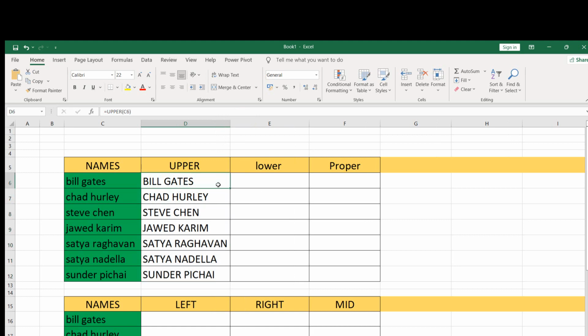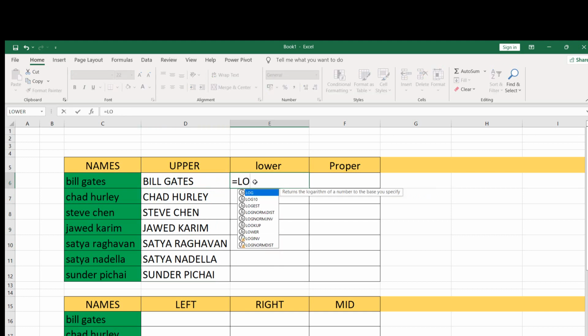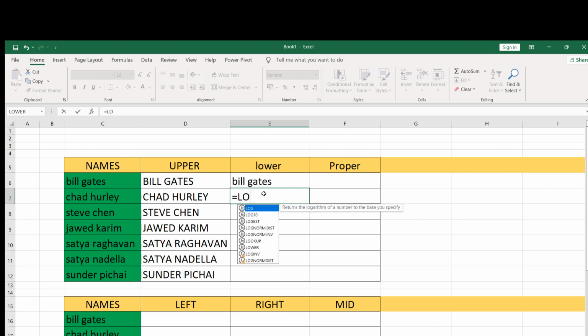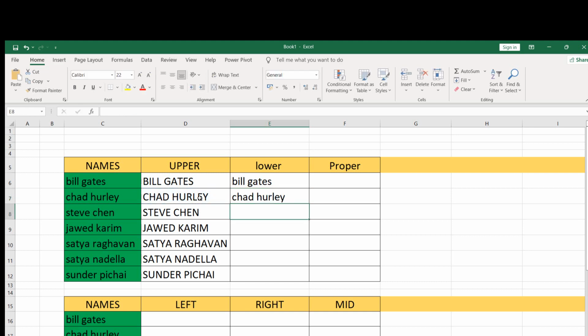Similarly, if you want to convert these uppercase letters to lowercase, type the formula LOWER, you have it in the list. Select the text, close the bracket, and Bill Gates is converted to lowercase. Likewise, one more time: LOWER, select the text, close the bracket, enter, Chad Harley. Then drag and drop it for all the names, and we get all the names from capital to lowercase letters.